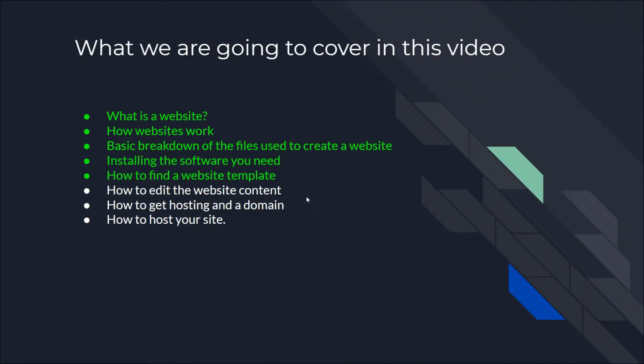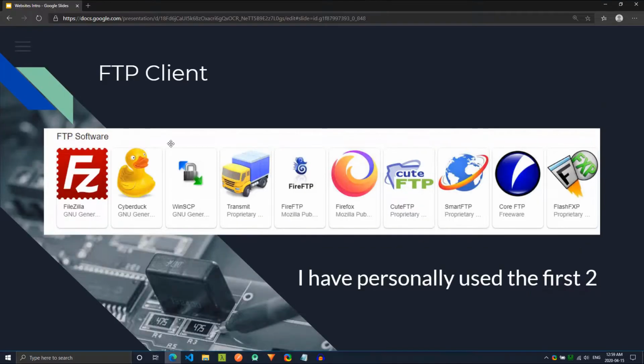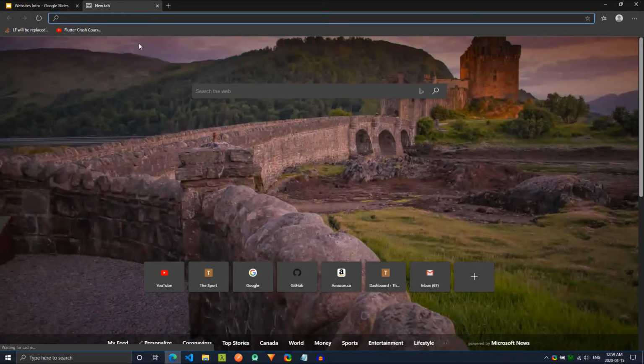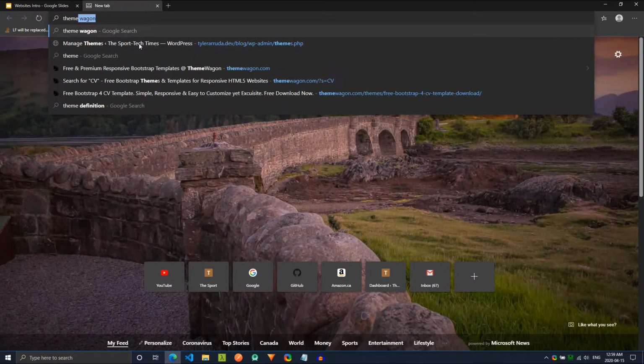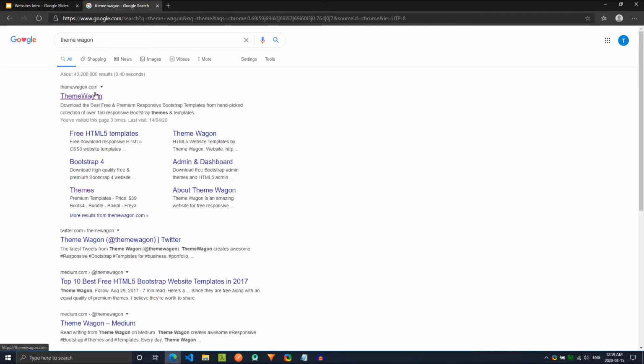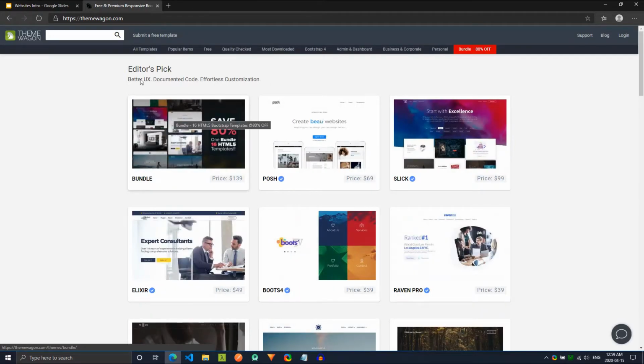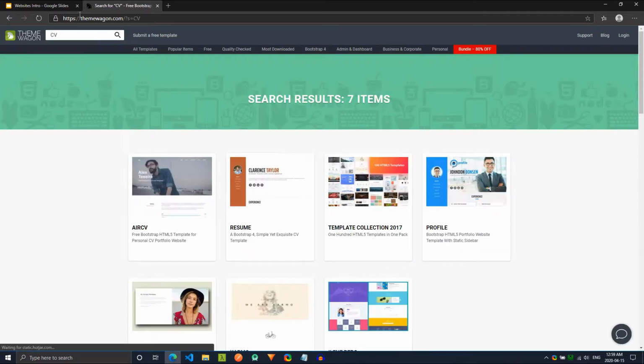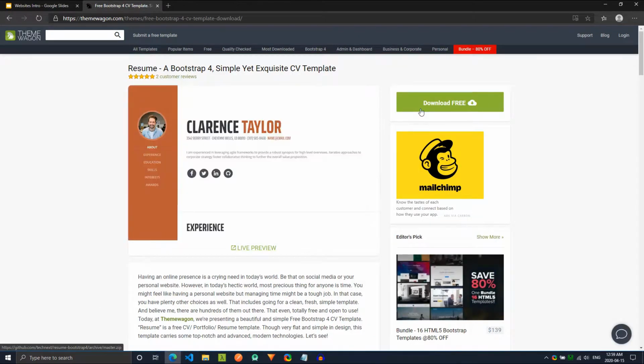Now that we know how to find website templates, let's look at how we can edit one of them and make them our own. So let's go to Google and let's enter the ThemeWagon website, and let's go back to that. And we're going to type in CV at the top to find the resume template that we saw a glimpse of earlier. In the resume template, if we click on it, we'll be directed to a page where we can download it for free or preview it as well.